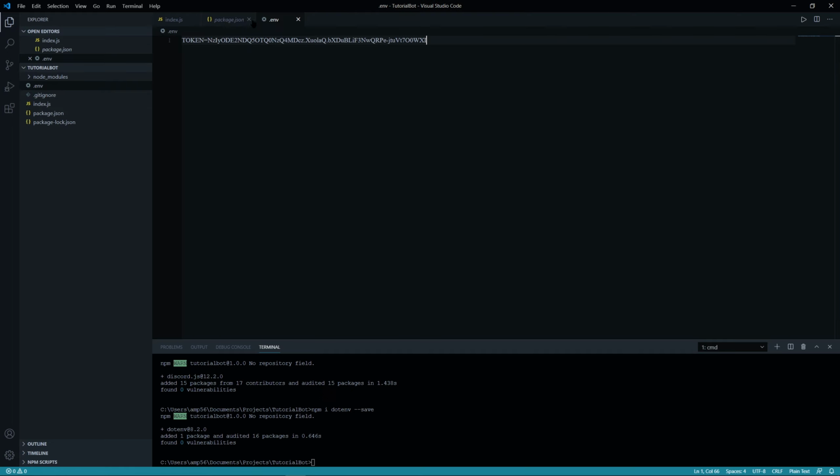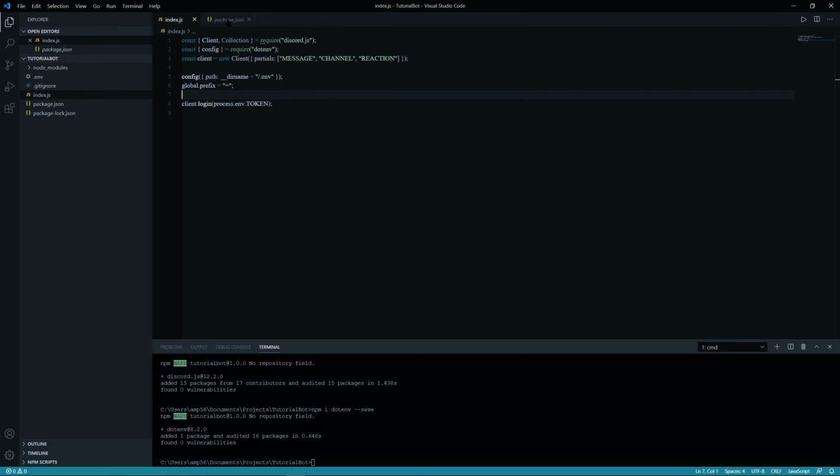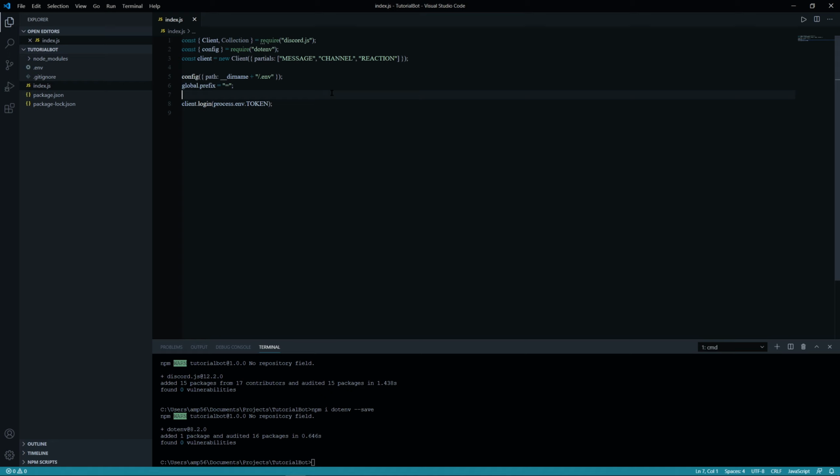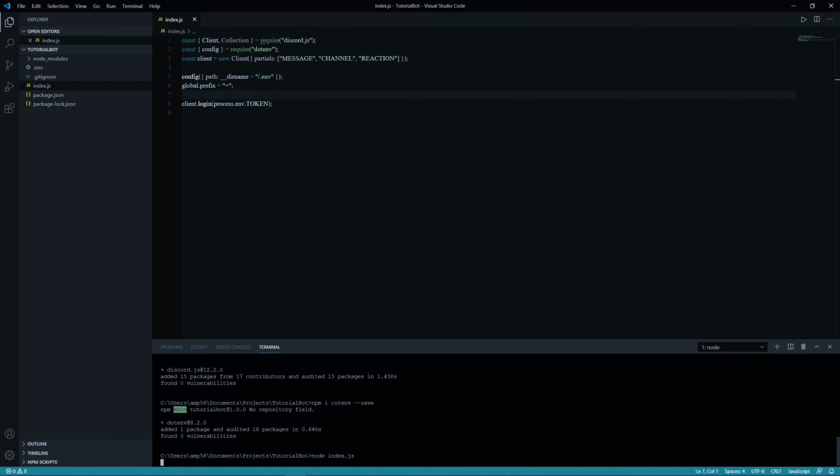So we have our token in there, we have our packages installed, we have our script sets, and it's as simple as that. So this right now is the moment of truth. If we do a node space dot, you can do node space dot or node space index.js. We'll do node space index.js. Hopefully our bot should go online.